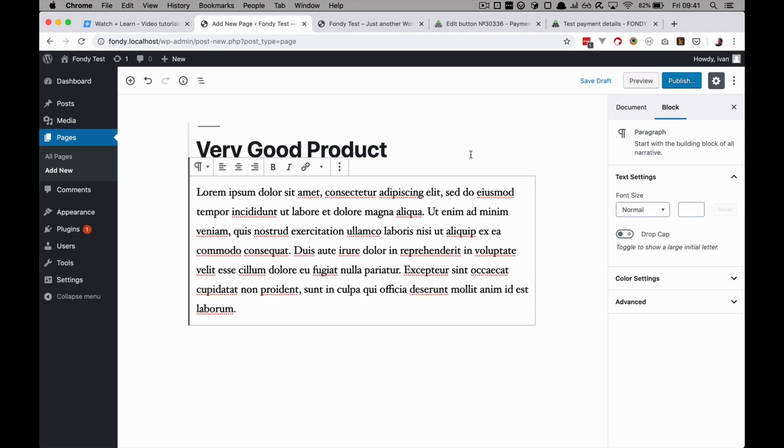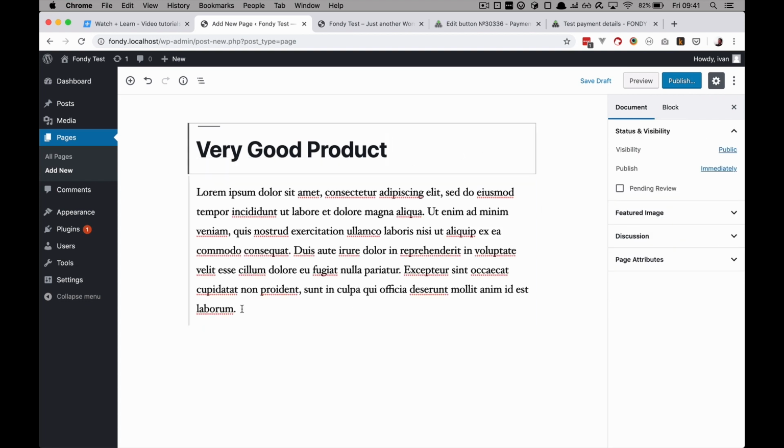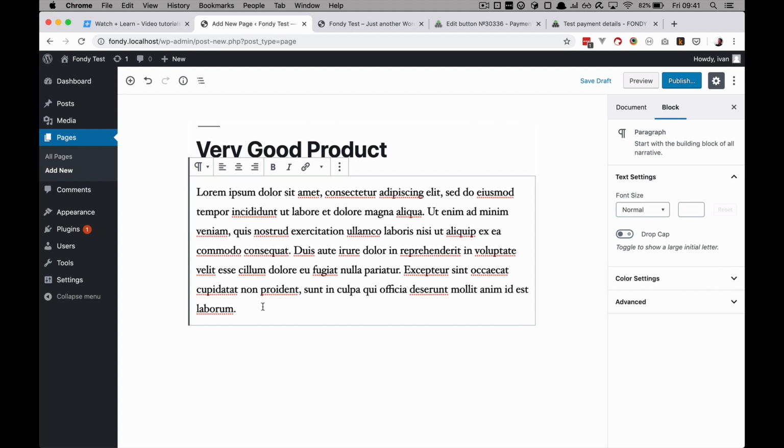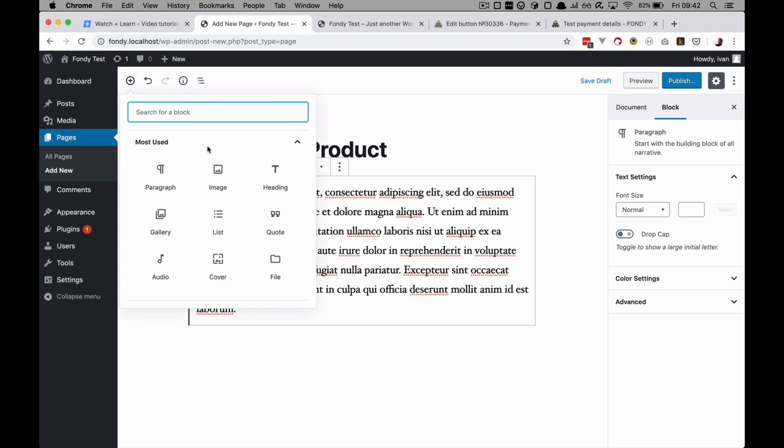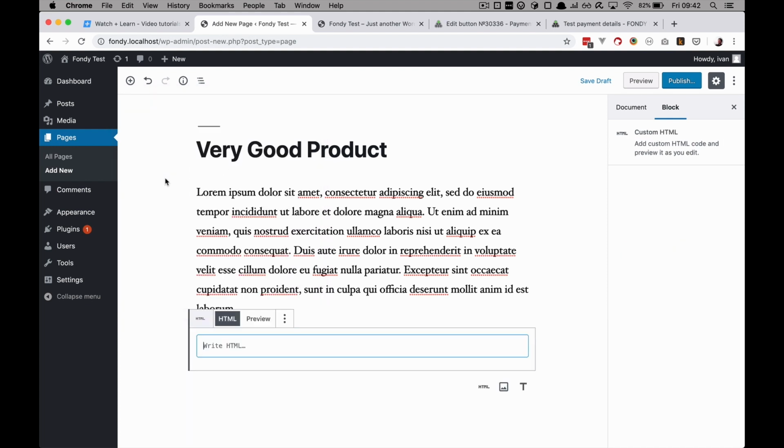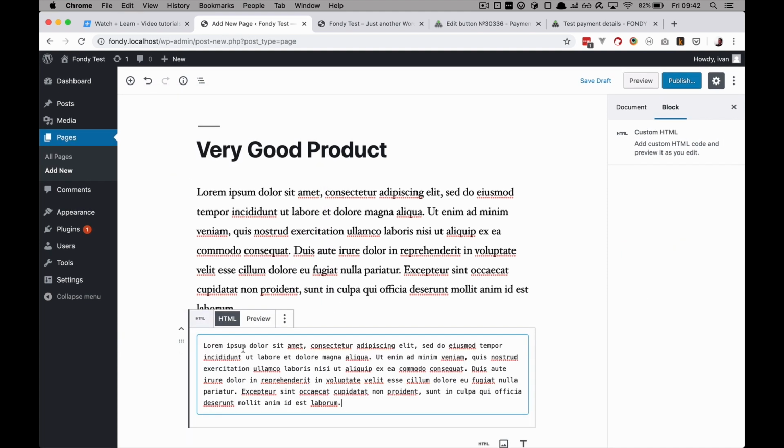Okay, of course you can add a picture or whatever you want. So this is going to be our product. Now to sell that product we need to add something right here. So what I'm going to add is an HTML block, right? And just paste this in.